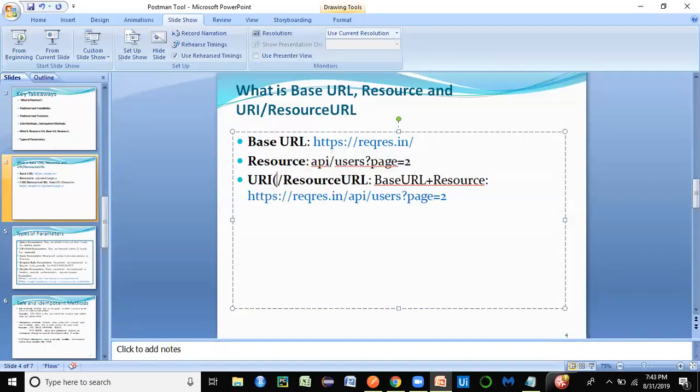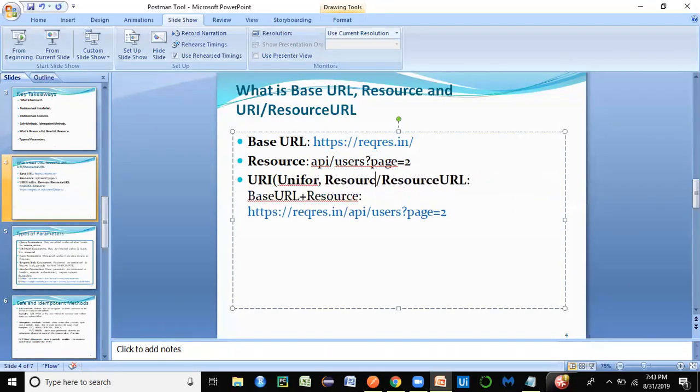URI stands for Uniform Resource Identifier, right? So this is what we call a URI. URI stands for Uniform Resource Identifier, and this is nothing but a combination of your base URL and resource. And we also sometimes call it a resource URL. That means to reach out to a particular resource, you would need to have a complete URL, and that is nothing but the combination of the two, right? So now I hope these concepts are clear.